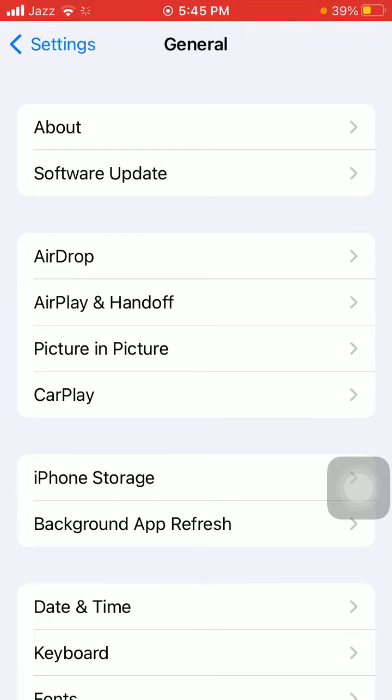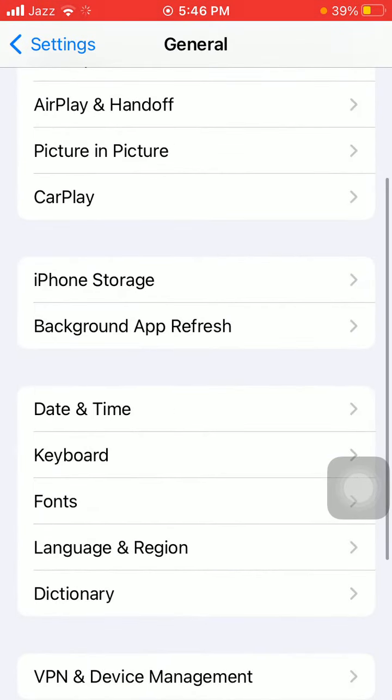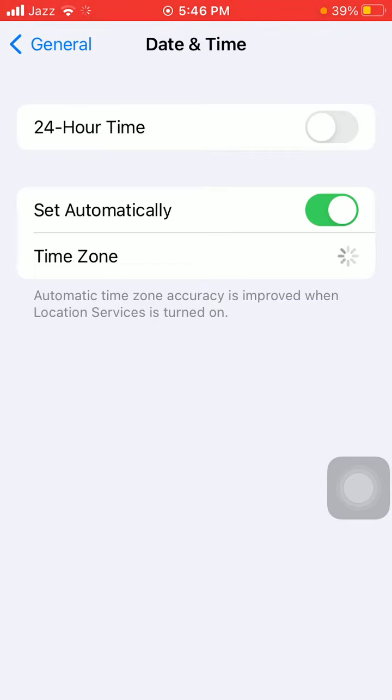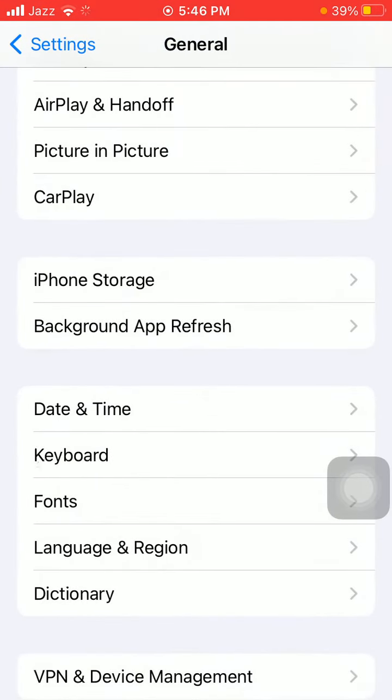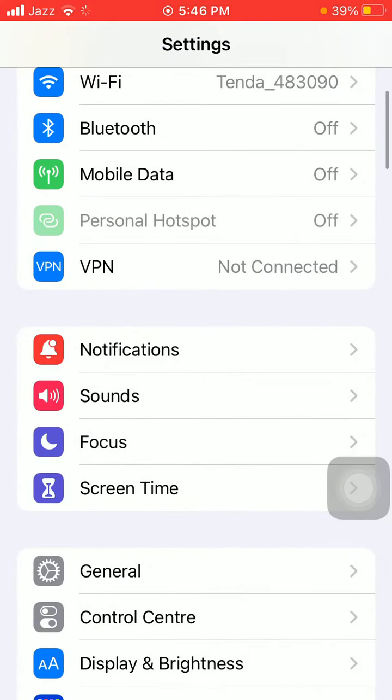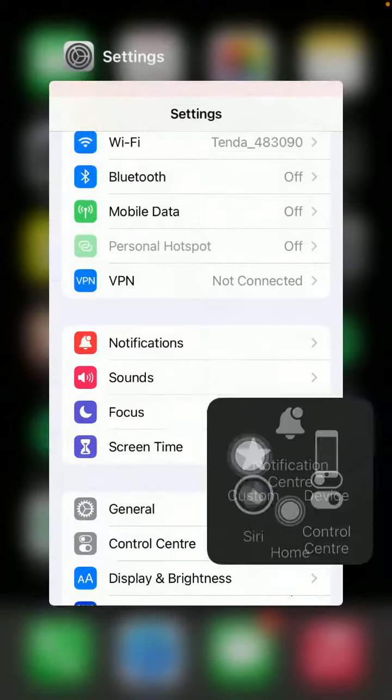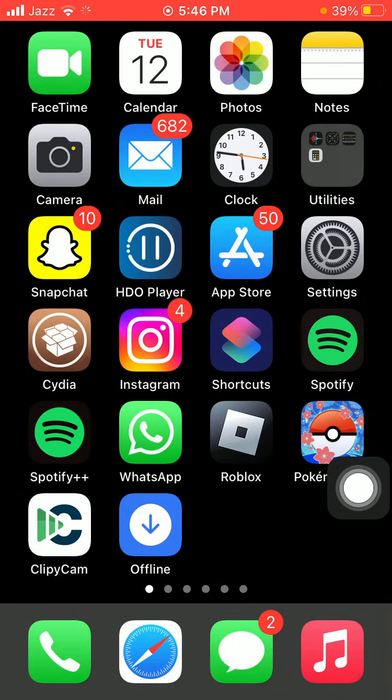If you already updated the iOS version, remove the beta profile if you have any on your iPhone and go back to the stable version of iOS. Tap on Date and Time and enable Set Automatically on your iPhone. Then go back to Settings and force close all the apps that are running in the background and force restart your iPhone according to your iPhone model.